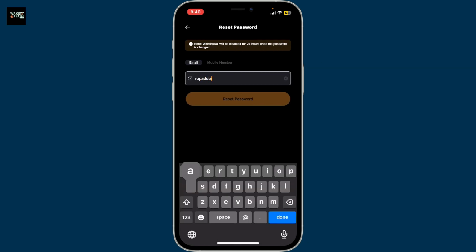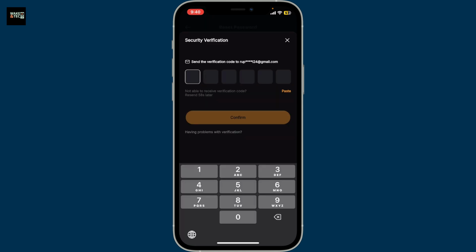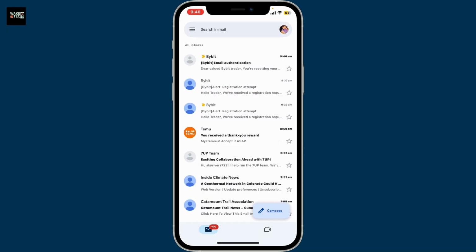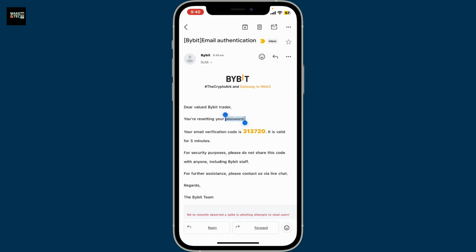Make sure that you're typing in your email correct that is associated with your Bybit account and click the Reset Password button. On the next page, you'll need to verify your email by typing in the code that you received via email address. Open up your email service provider's inbox and you'll receive an email from Bybit. Click it open and copy the code inside it. After copying the code, you can paste it inside the Bybit app.